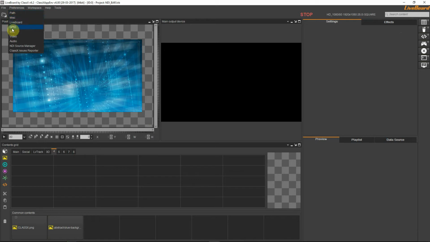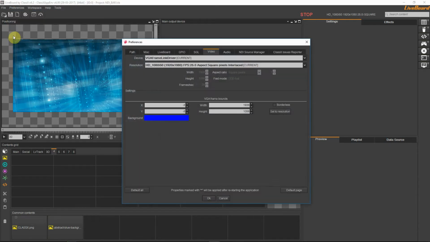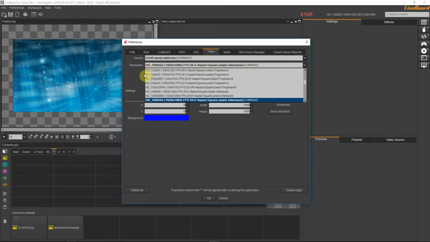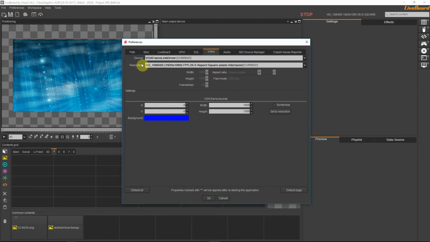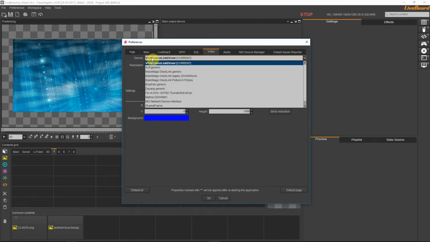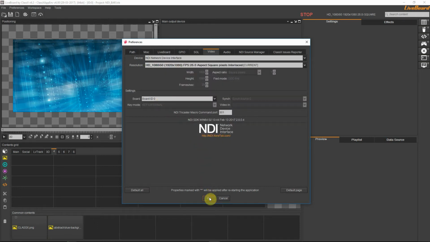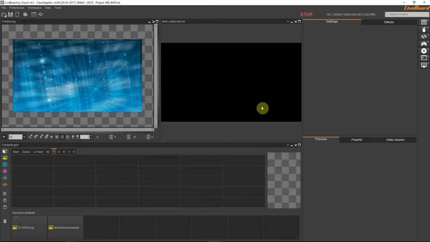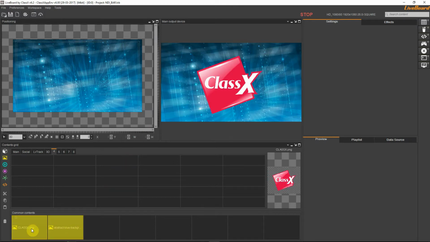I go into Preferences and select Video. I can set the resolution here. I'll just leave it at the usual HD. In Device, I can select NDI Network Device Interface. If I press OK, anything that's being played out by my LiveBoard will be played out in NDI.